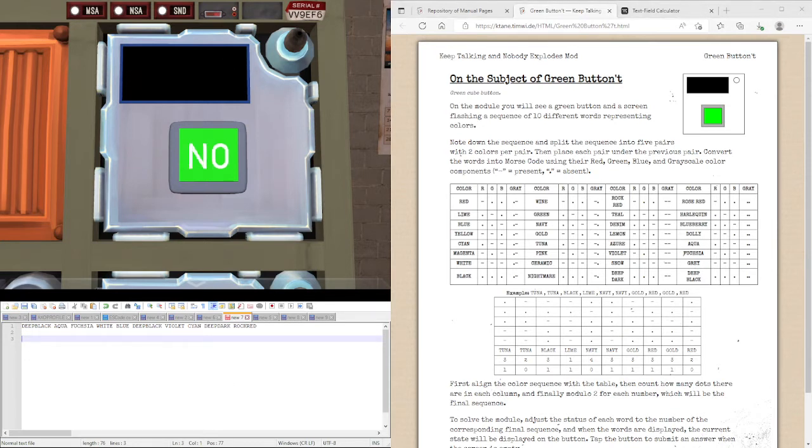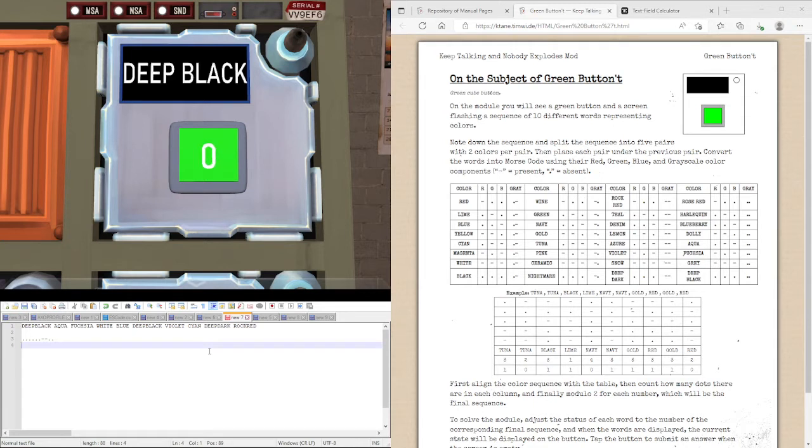So we're going to find deep black, which is dot dot dot dot dot dot dot dot dot dot. And put it next to aqua, which is dot dash dash dot dot here. And then we're going to go to the next line. Then you're saying for fuchsia white, then blue deep black, and so on.